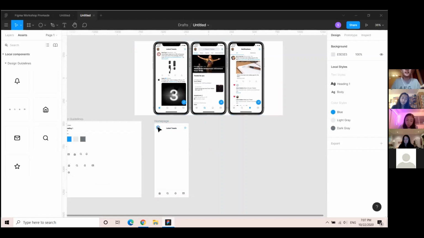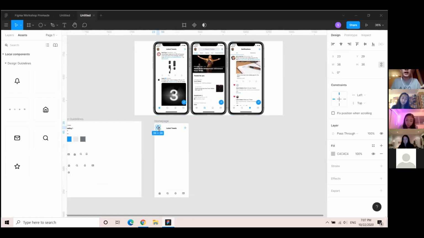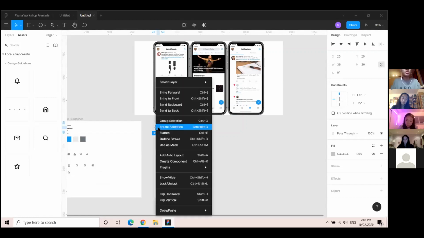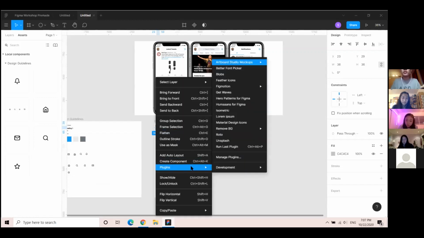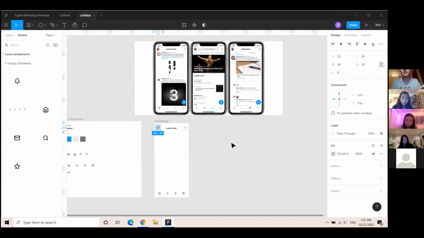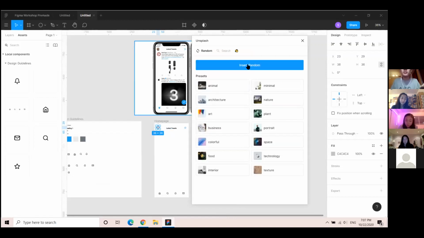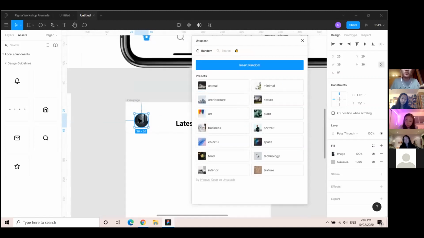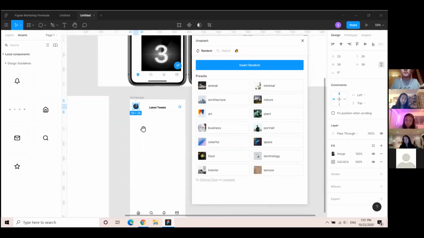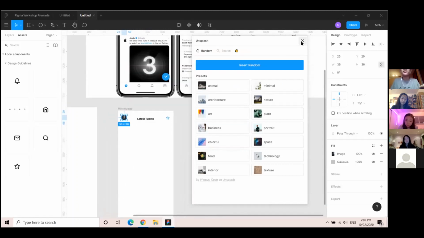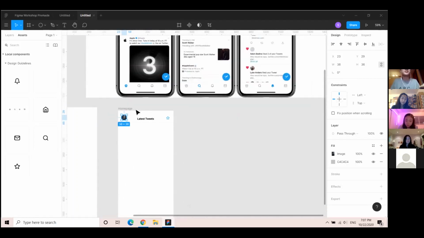So yeah, that's our header. Oh, we also need to add a profile picture. So we're going to use another plugin for that. This time we're going to use Unsplash, as I mentioned earlier. So we run that plugin, and after selecting where you want to add that image, then you just click Insert Random. All right, and it creates a profile picture for us from a free-to-use stock image.